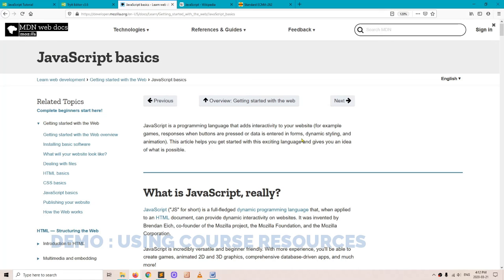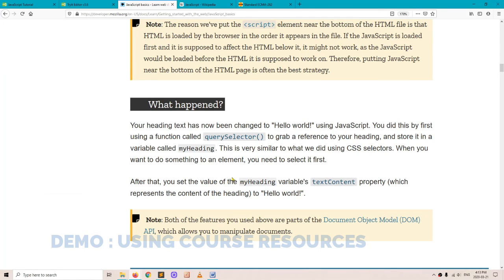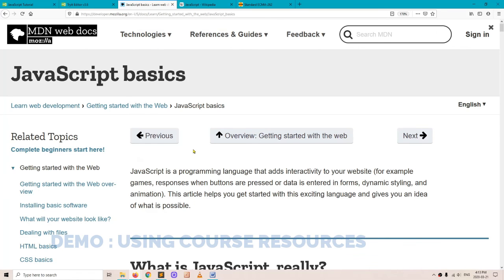So it says complete beginners start here, start getting started on the web. JavaScript is a programming language. So we zoom that up and it says JavaScript is a programming language, and it says interactivity, and so on. What is JavaScript really? Hello world example. It's got examples of code and text. Hello world. And so on. So it gets into quite a lot of detail, which is lovely. Lovely way to learn JavaScript.